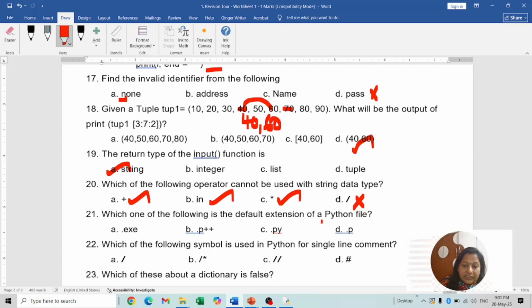Which of the following is a default extension? .py is the default extension. Which of the following symbols is used in Python for a single-line comment? For a single-line comment you have to use this one. For a multi-line comment you have to use this one or triple quotes.